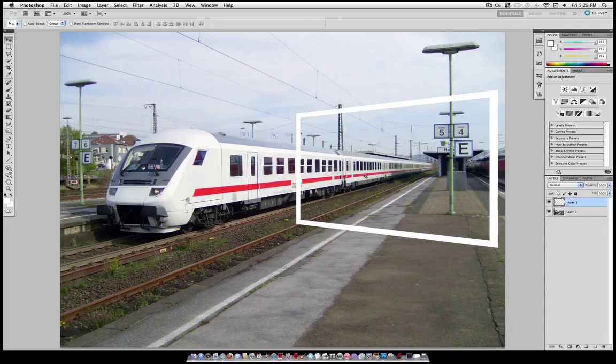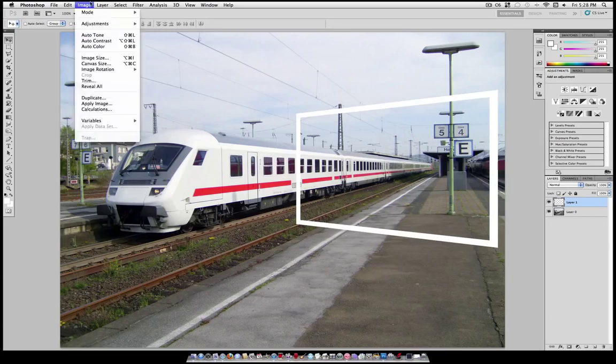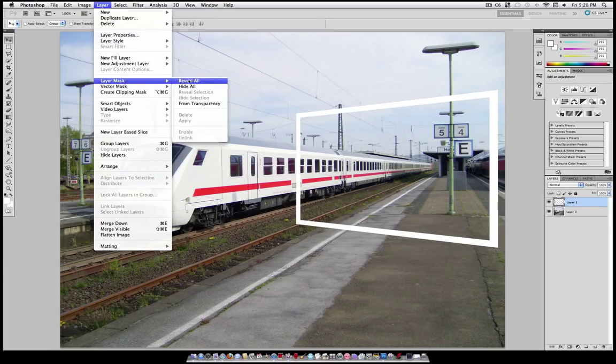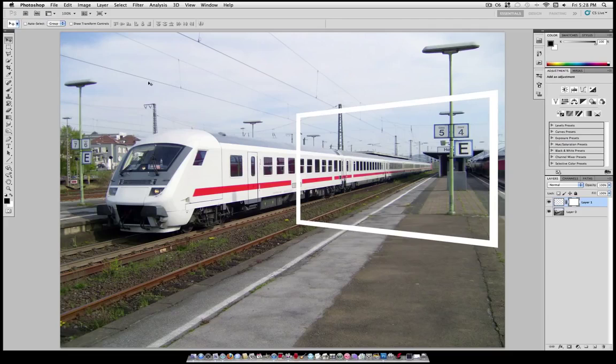So again, grabbing my move tool and placing it exactly where I want. And now I'm going to go to Layer, Layer Mask, Reveal All. Then I'm going to go ahead and grab my pen tool here, because we're going to delete some of this border. Make sure you're set to Paths here, that second button.